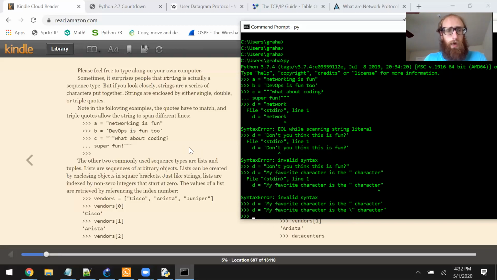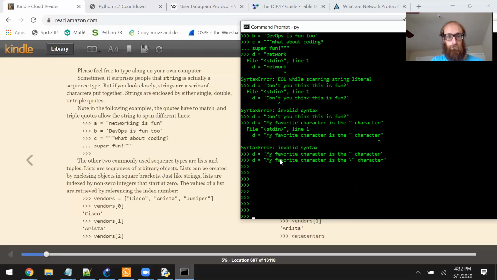The other 2 commonly used sequence types are lists and tuples. Lists are a sequence of arbitrary objects. Lists can be created by enclosing objects in square brackets. Just like strings, lists are indexed by non-negative integers that start at 0. The values of a list are retrieved by referencing the index number.